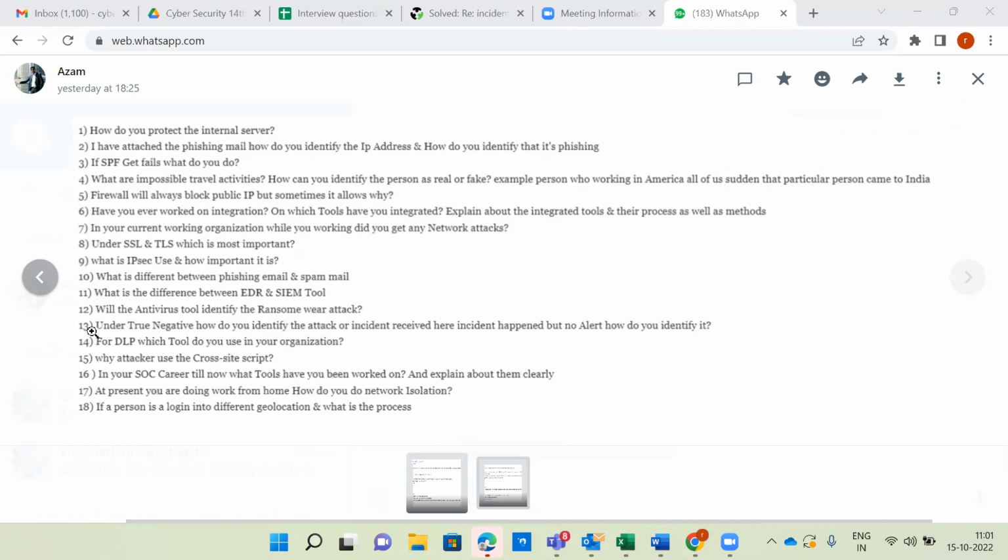Welcome. Next one, for DLP, which tools do you use in your organization? So for DLP, McAfee ePO.